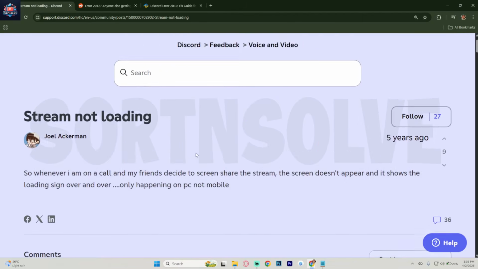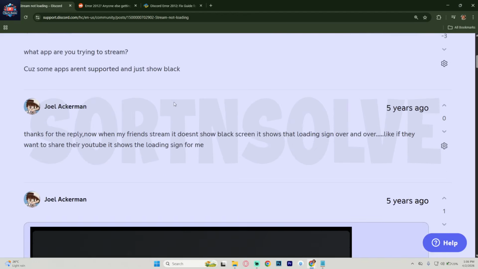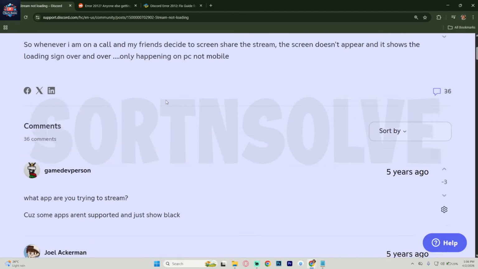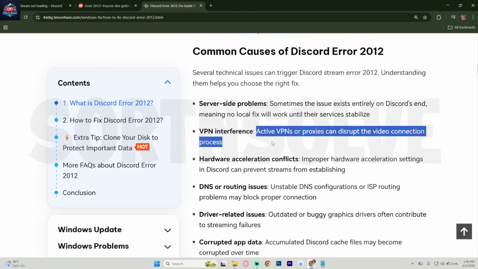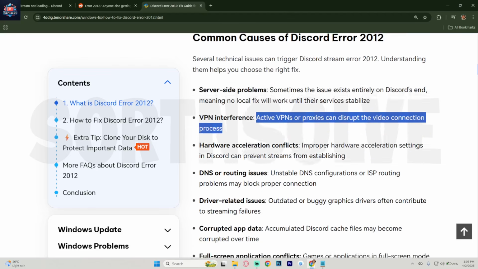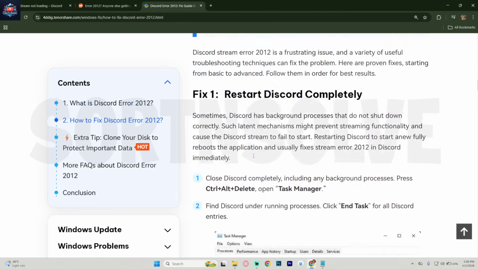Next, completely close Discord and reopen it. You can also log out and log back in to your account to refresh your session. After that, disable any VPN or proxy service because Discord sometimes blocks connections from certain regions or masked networks.